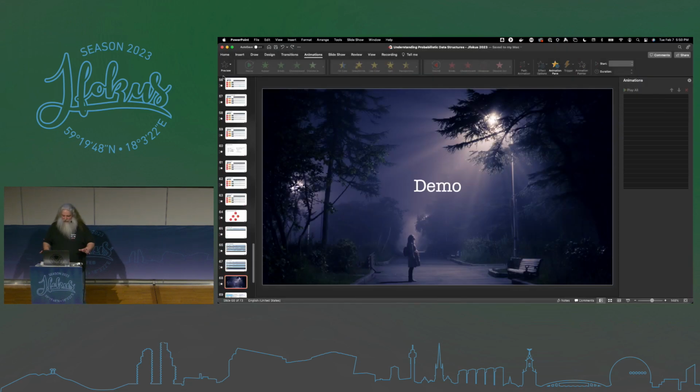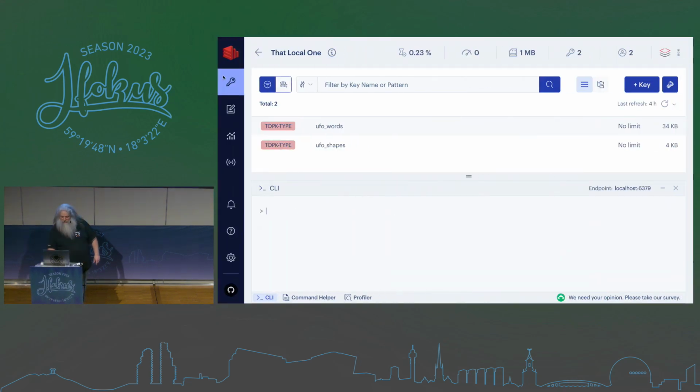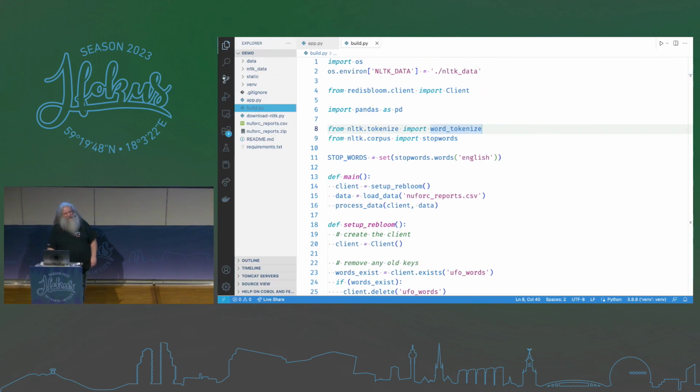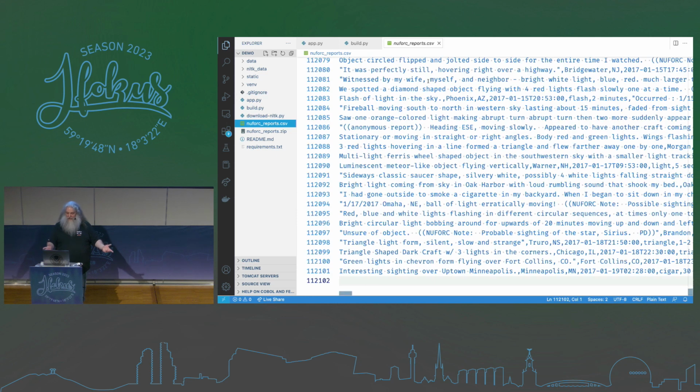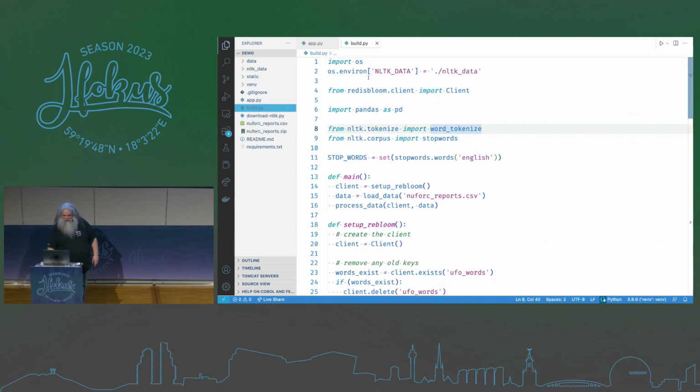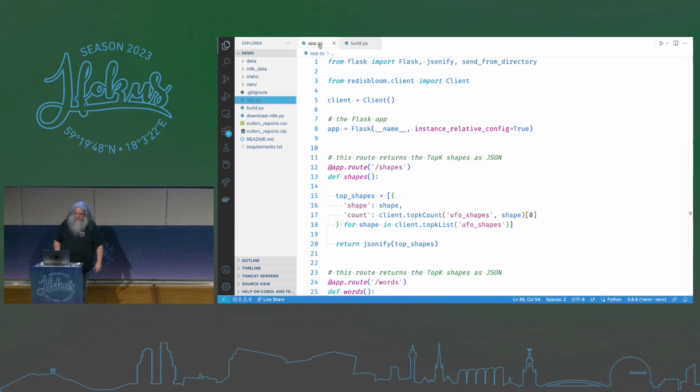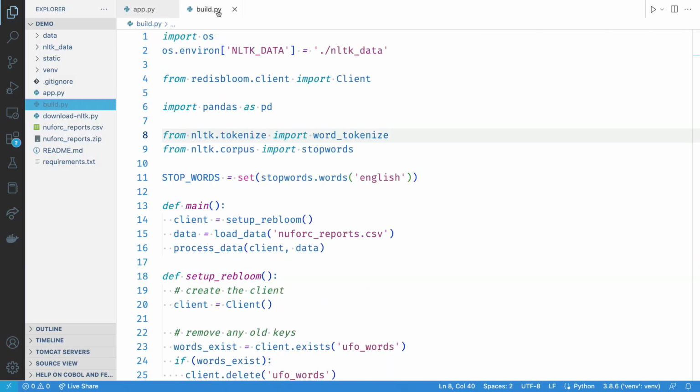I'm not going to go too much into how the code works, but the basic idea is I've got this big data file of UFO sightings. It's right here. It's a big CSV file with roughly 112,000 lines in it. And I've got two little Python programs here. One is called app.py. It's a little Flask app that just hits Redis repeatedly to get the count from the top K structure. And build.py uses Pandas and Natural Language Toolkit to process all the UFO sightings in there, find the words in them, and add them to the top K structure in a big loop.